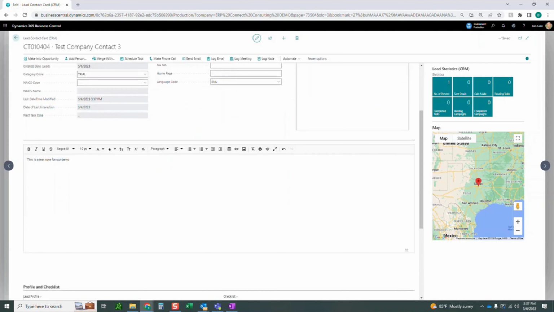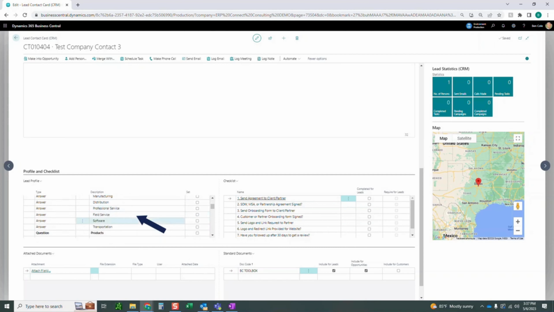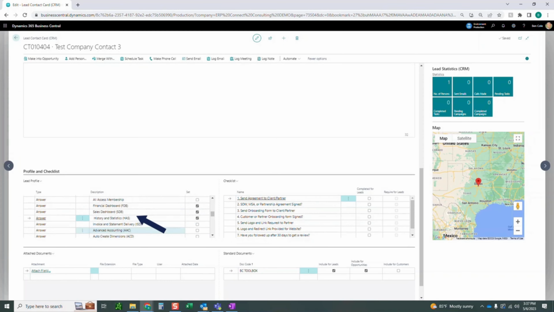As we continue to come down to this brand new lead, again, we've got another profile. This is going to be for the actual company overall. So in this case, okay, what lead type are they? Maybe they are a BC support client. Come down here a little bit further. What industry are they in? Maybe they're in software. What products are they interested in? You know, if this is me selling to somebody, maybe they're interested in financial, sales, and history and statistics. And then finally, how many customers do they have? Maybe they have 51 to 100. Again, totally user defined, and you can track whatever you want there.